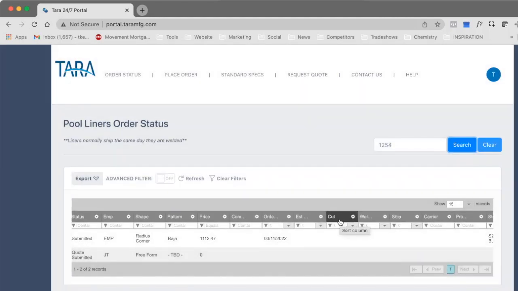The cut date is the date that it goes out to the production floor for the vinyl to be cut in order to be welded to produce your liner. The weld date is the date that it's actually put together. And most of the time, you'll see here, liners normally ship the same day they are welded.